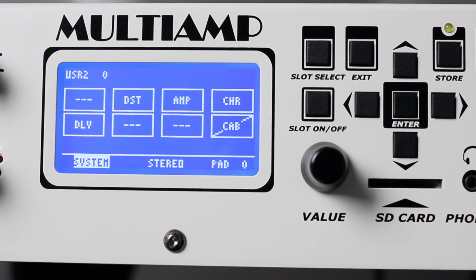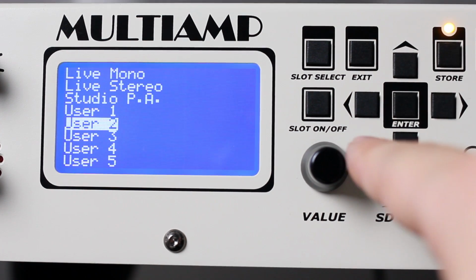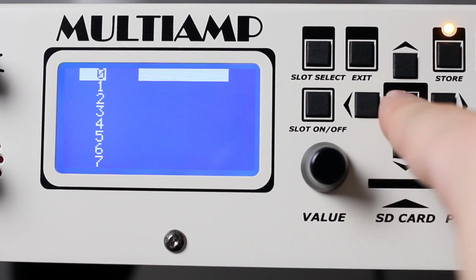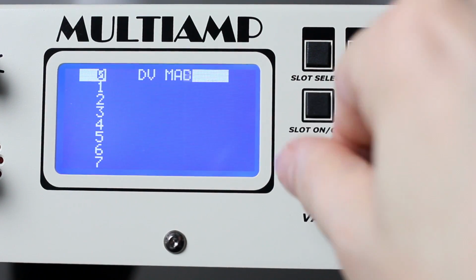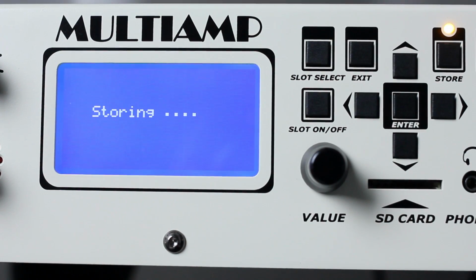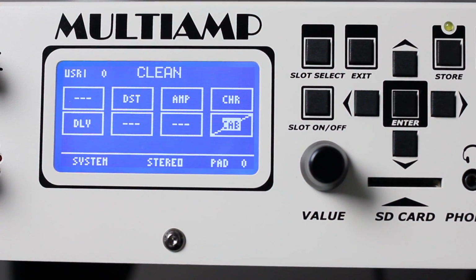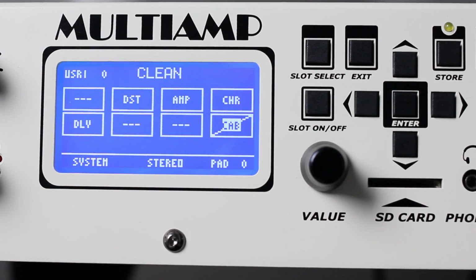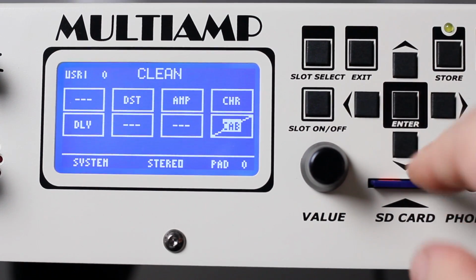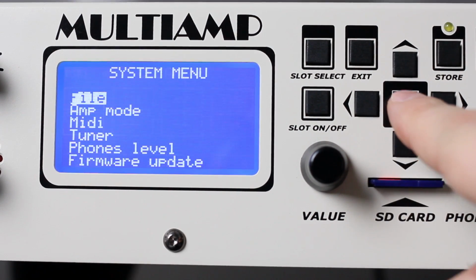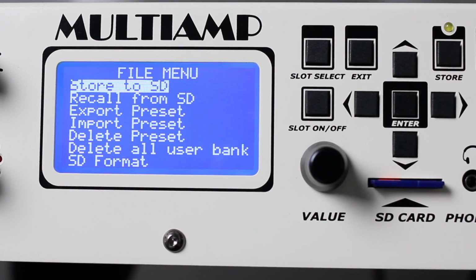Once we've finished editing our tone, we can store and name it using one of the 5 user banks available. We can also save our preset banks on an external SD card, so we can bring our tones with us to use on any Multiamp we find around the world, or to share our presets with other Multiamp users.